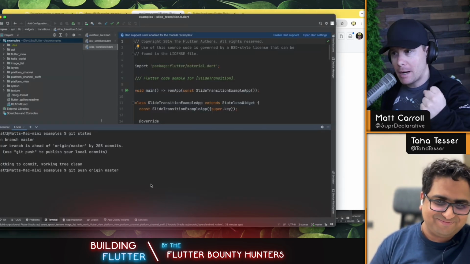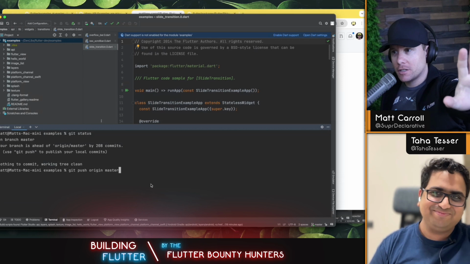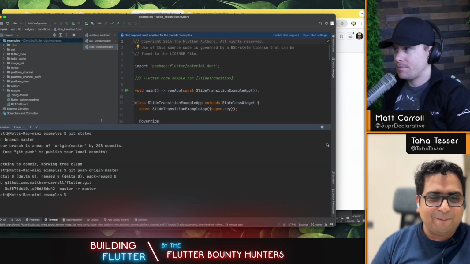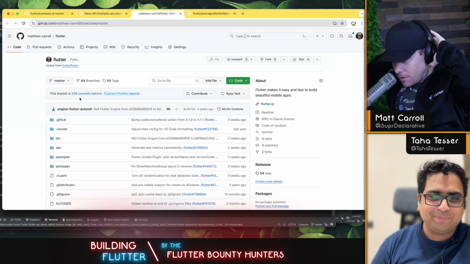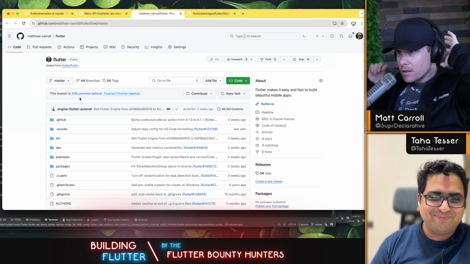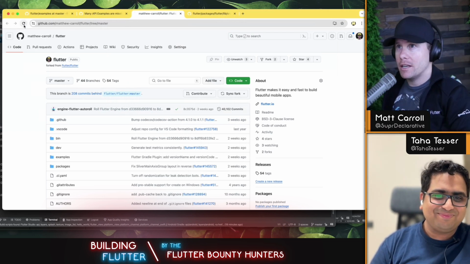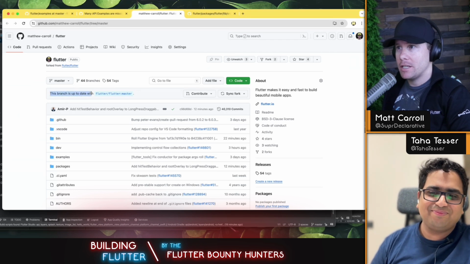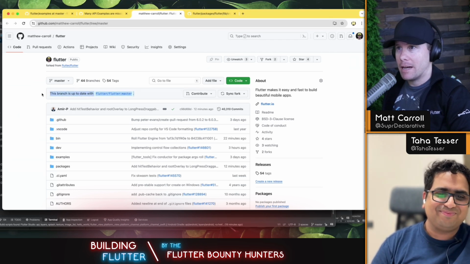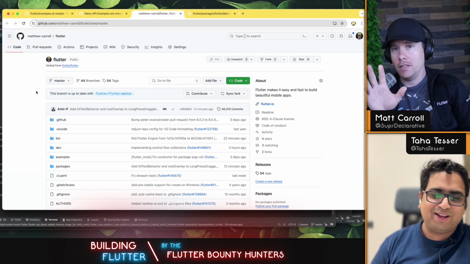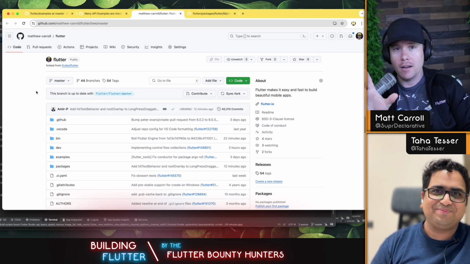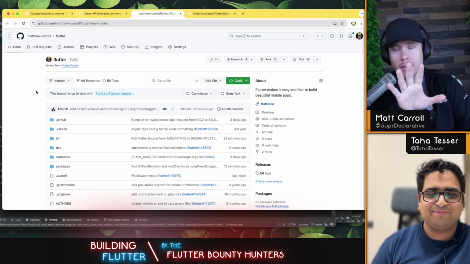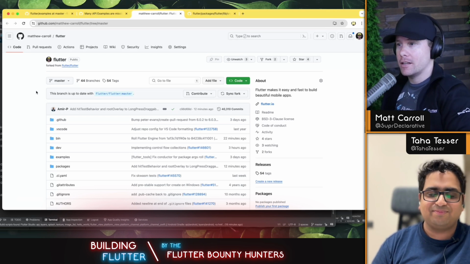So we pulled from upstream, but now we're going to push to origin. So we'll do git push origin master, and then we'll come back and we'll refresh the GitHub page here for our end. And now it says this branch is up to date with Flutter master. So now there's the real version of Flutter on GitHub, there's our version of Flutter on GitHub, and there's the local version on my computer. They are all now equally up to date.